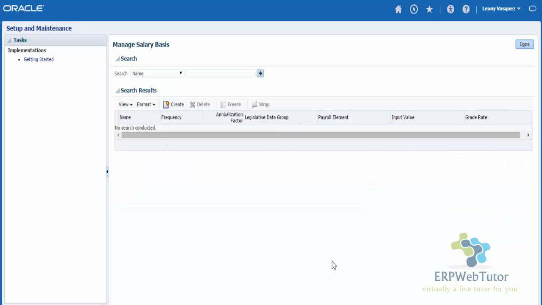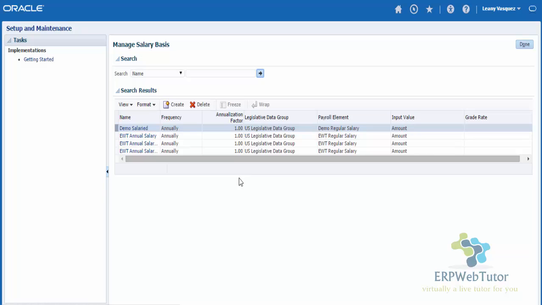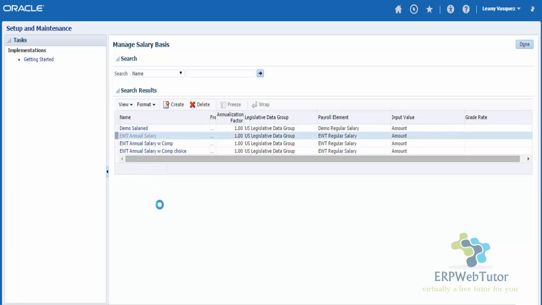And then I'm going to search for the two salaries that we have defined, and I'm going to show you how the components are being used. So I'm going to do a wild search, which is giving me the different salary bases that has been configured. So I'm going to pick the three, the EWT annual salary, EWT salary with components, and the last one, EWT salary with component choice. So let's take a look at the first one and see how it has been configured.